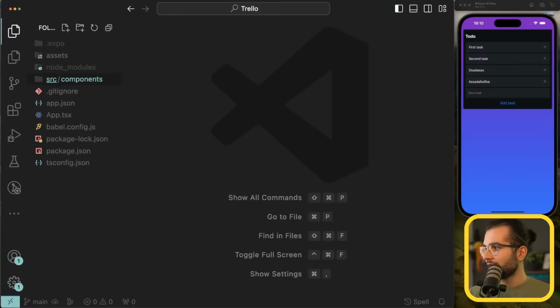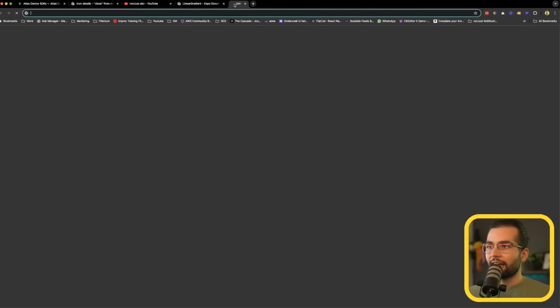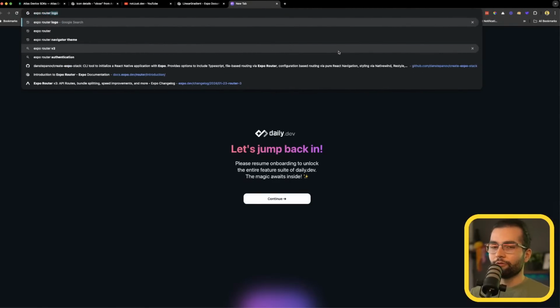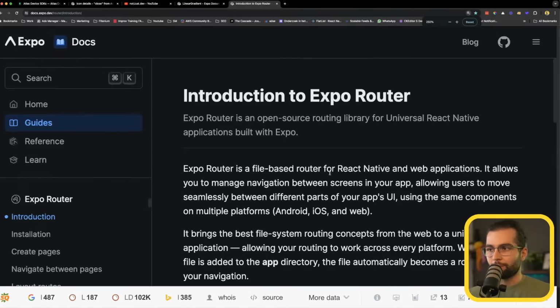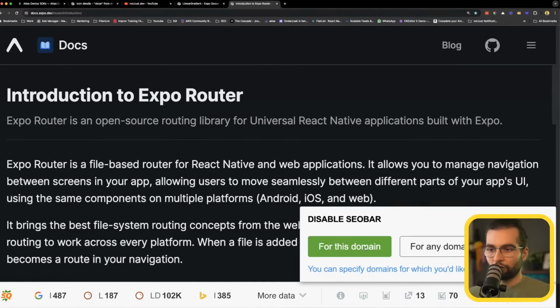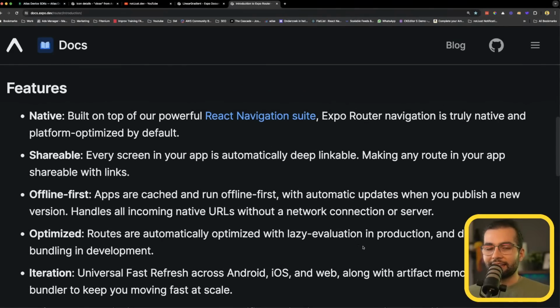Let me just check my to-do list. Yes, the next step is set up Expo router. Perfect. Let's go ahead and do that. Expo router, we're gonna use Expo router for the navigation logic. And Expo router is a file-based navigation system. If you're not familiar with this, I'm gonna explain it shortly, but simply put, it allows us to create files, and Expo router will handle the configuration and creation of the screens automatically for us.